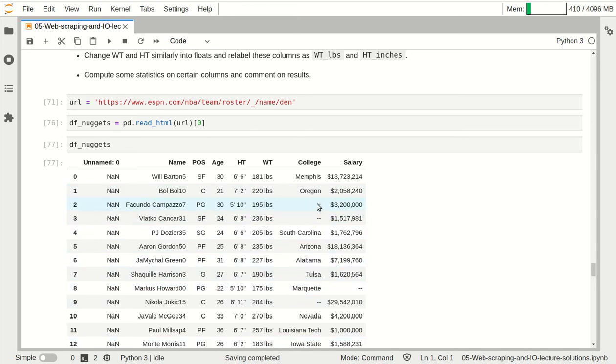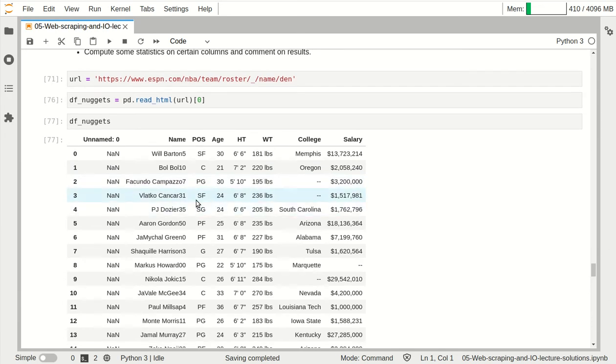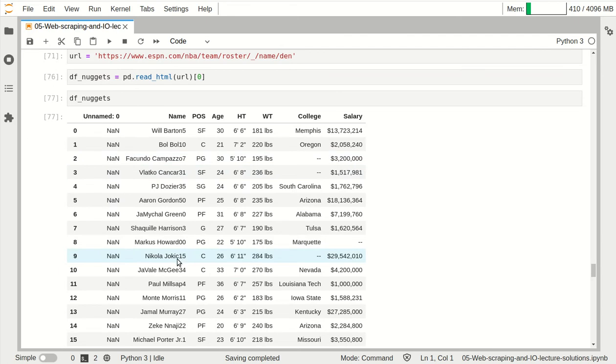And you have missing data for colleges because some players went overseas, like Facundo Campazzo, who is from Argentina, I believe, and Nikola Jokic, he's Serbian, and he didn't go to college, although one of his brothers did play in the NCAA. So, there's lots of reasons why you might not have college data. Some players maybe go straight to professional leagues in some other countries as well.